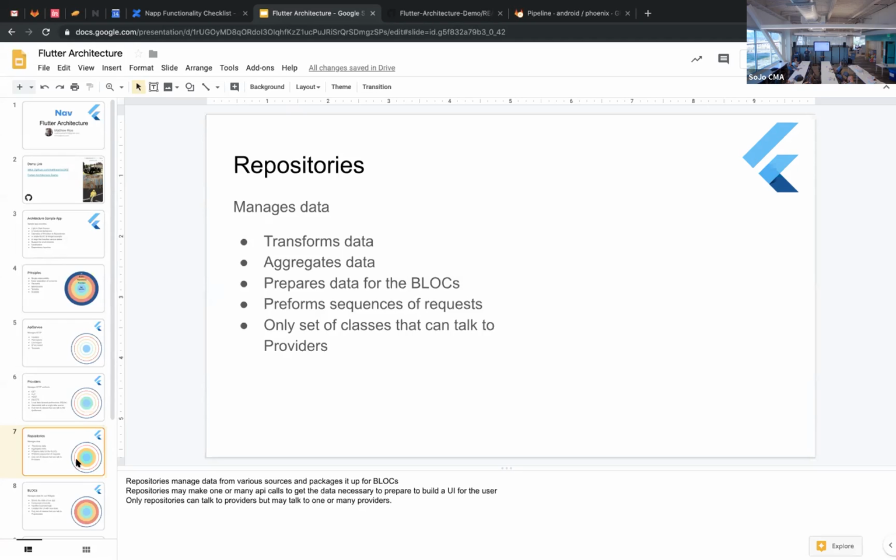But you may do a sequence of requests. So in some places we'll have to do 2 or 3 different requests to be able to get the data necessary for the UI that we want to display to our users. A dashboard might be a great example. You're going to show a dashboard of different things to a user. That data may come from various sources. And so we have the ability to do that through these repositories.